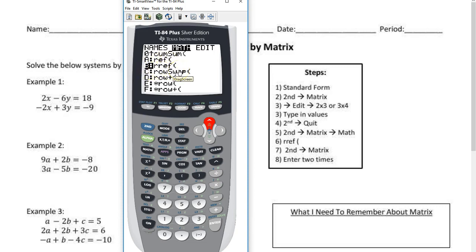That stands for reduced row echelon form. You don't have to worry about that, but that's what it stands for. So RREF, make sure it's the double R. You hit enter, okay? And a lot of kids will just hit enter here, and it's not going to work. The last step is you have to hit second matrix one more time. And you have to actually put that 2 by 3 in there. You can close the parenthesis if you want to, but you don't have to. And then you hit enter, and then it gives you this beautiful thing right here.